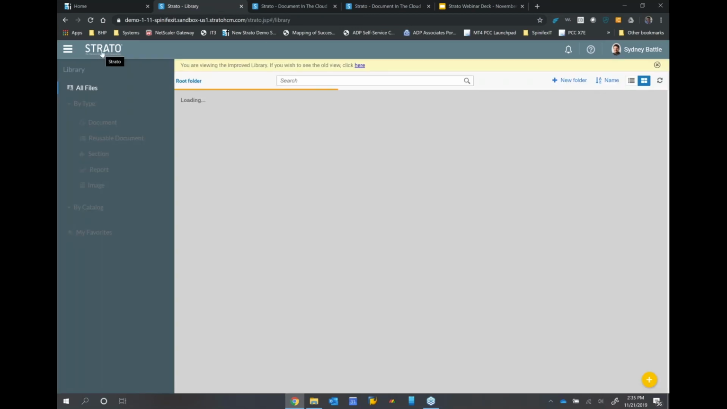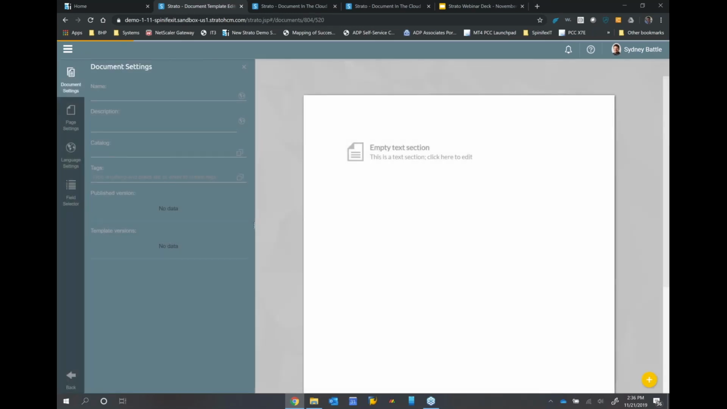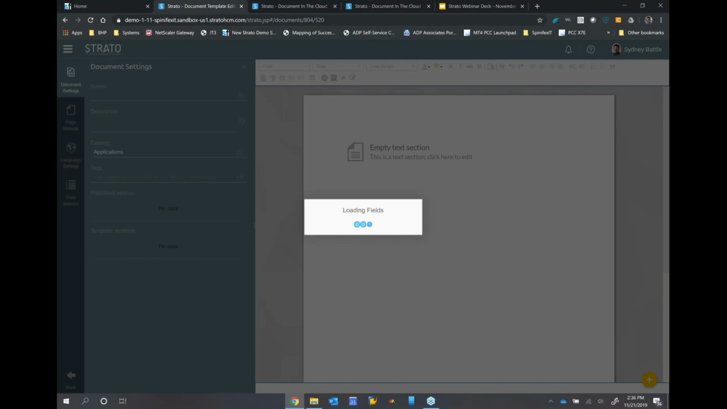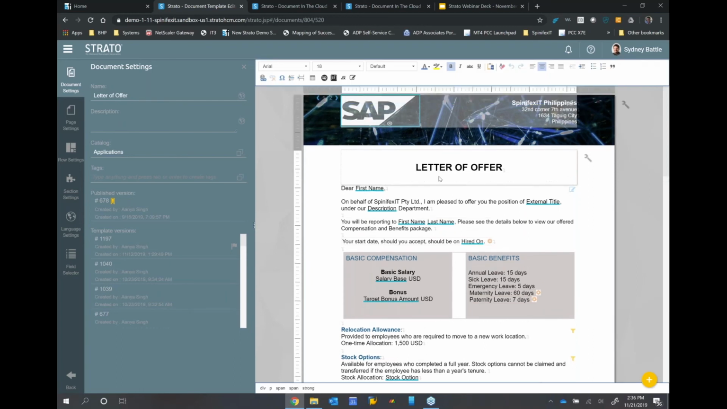What I've done is I've gone into Strato. This is the Strato instance that sits in Amazon Web Services that is hooked into the SuccessFactors instance that generated our documents for us. Because here is the letter of offer that was generated out there. It was built here inside of Strato. And Strato is very easy to use. I tell customers, if you can build something in Microsoft Word, you can build it in Strato, especially from a design standpoint, right? So it's a what-you-see-is-what-you-get editor. You can make changes in here just like you would in Microsoft Word.